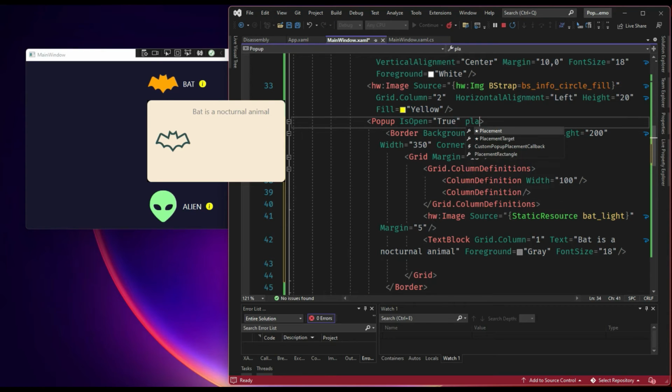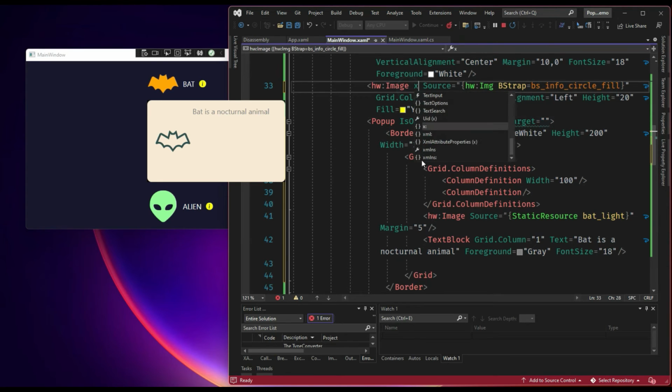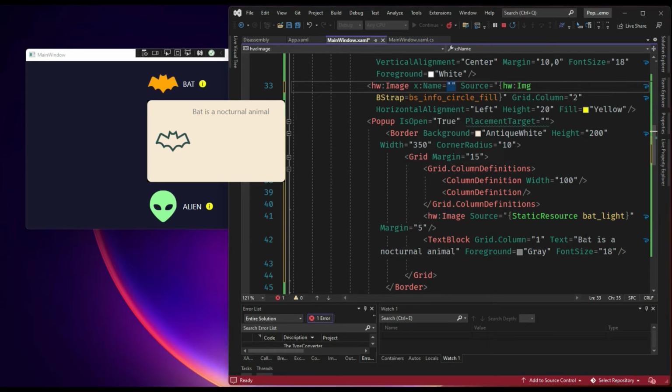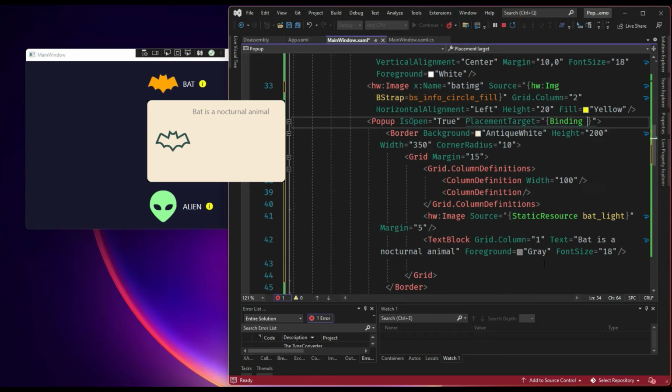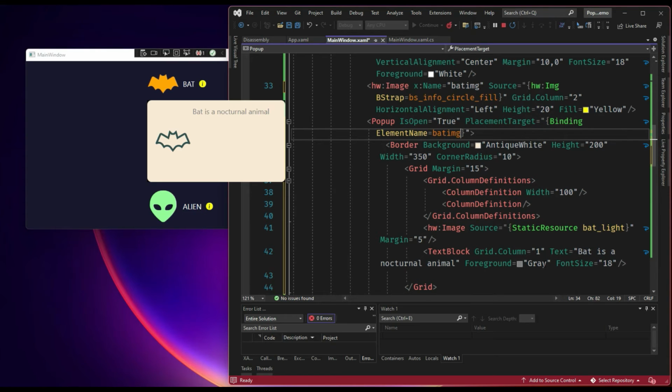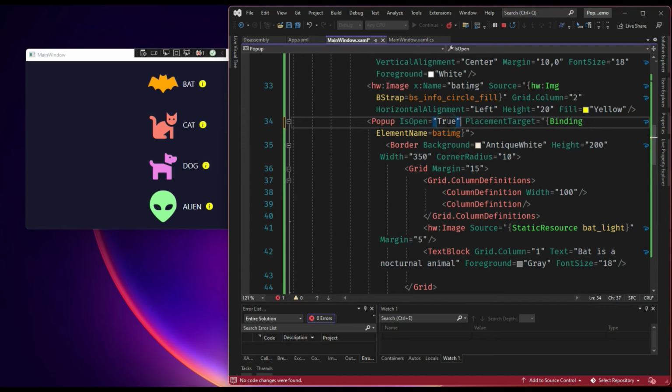And the thing is where it is going to be placed. You need a placement target. Placement target is equal to, let's give it a name. Like this is bat image. No, this is not okay. This is of course bat info circle. Binding it to element name bat image. Good. Now let's make this as false and make this as true again.